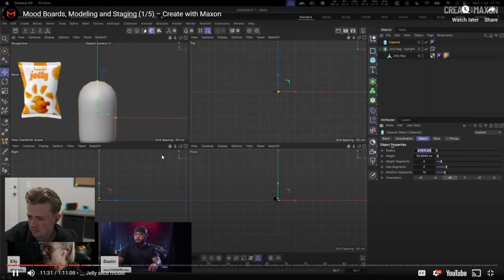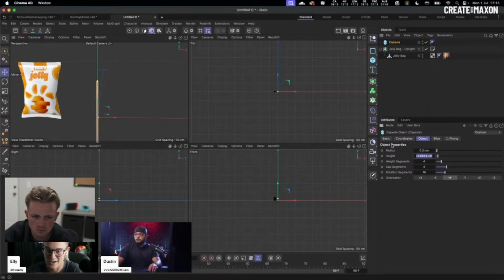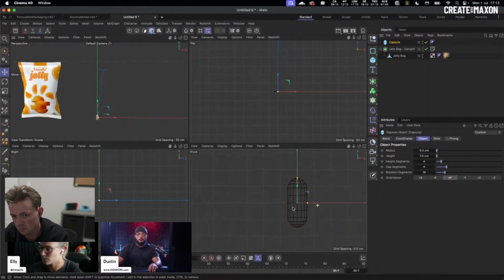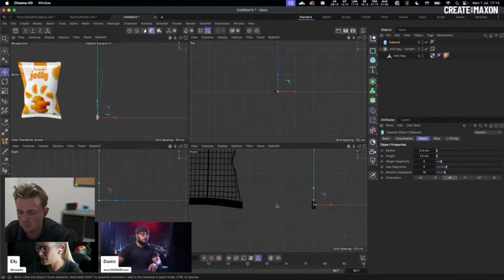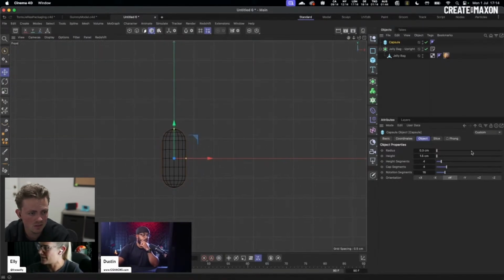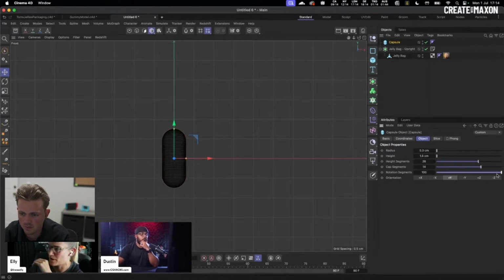Let's make it a lot smaller. So maybe like 0.3 on the radius and then a height of, let's go 1.5. Cool, so size-wise, that's looking okay. Let's come a little bit closer. And then we can up our segments, but again, we're going to be throwing this into the volume mesher anyway.